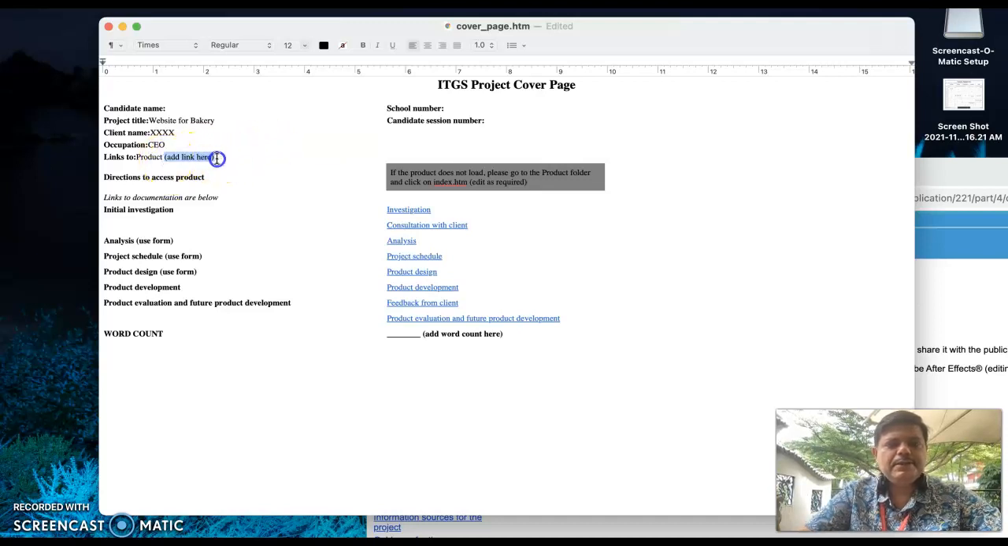Here you will be writing the link to your product. If it is some website, then the website address. If it is your folder, then the folder link. And then here the word count. So let's say your word count is 1900. You'll write 1900 and then just save it.